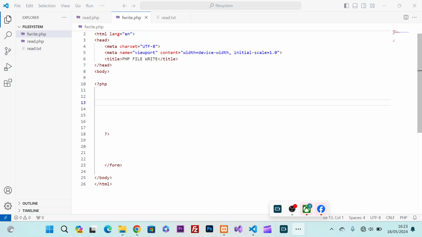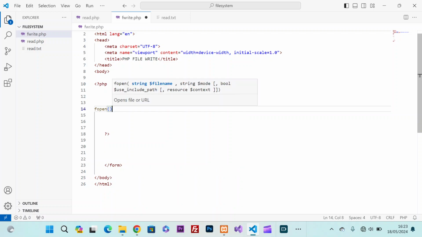Now PHP gave us a lot of functions to do this, to create a file on the server, then to write to a file on the server. So let us look at it now. We have this function called fopen. So now we're going to create a file on the server. So we'll call it new test.